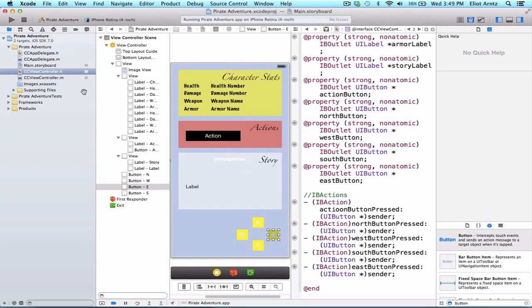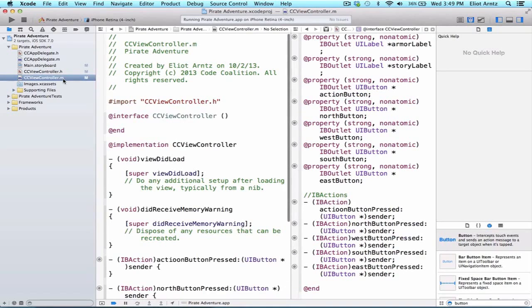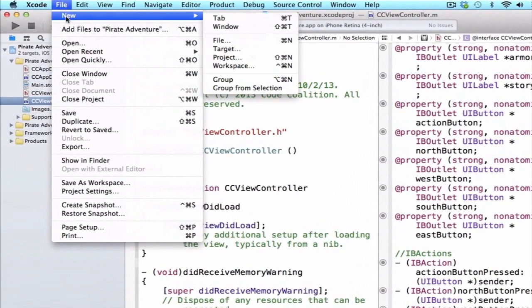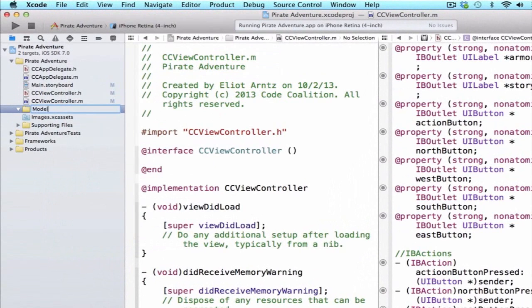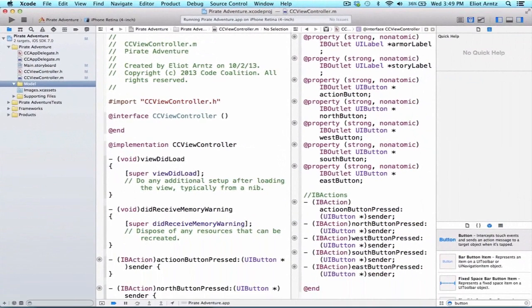We're going to create a new file, and I'm going to go ahead and create a new group to house all of my, as we call them, model files. We'll see how that works in just a minute. So we're going to go to File, New. We can go to Group, and we're going to call this Model. And the reason we're going to call this Model is our tile object is going to be a model that we're going to be able to create multiple tile objects from.